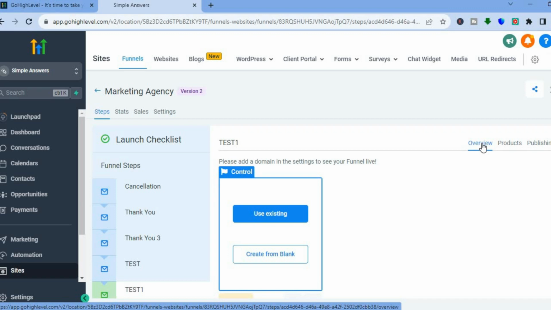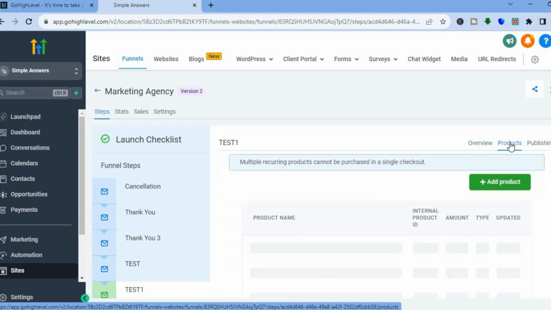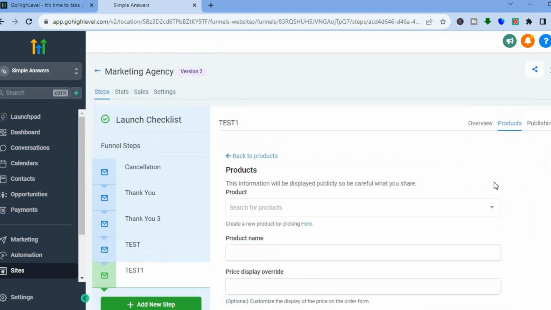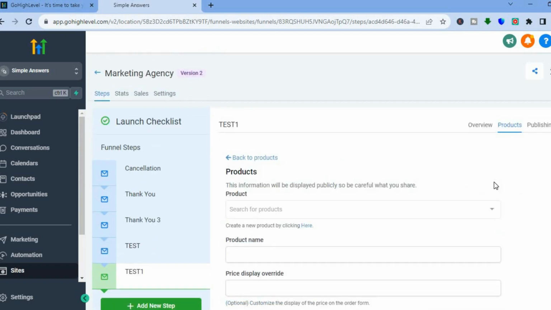Also, if you'd like to add products, you can do that by going over to the top right hand corner. You could tap on products. After doing that, all you'll need to do is tap on add products, and from there you could type in your product name and you could search for the product right here. And to create a product is quite straightforward. I've done tutorials on how to do that.